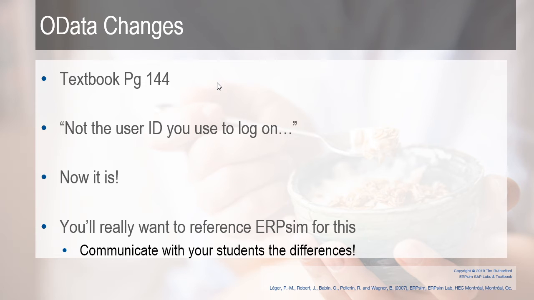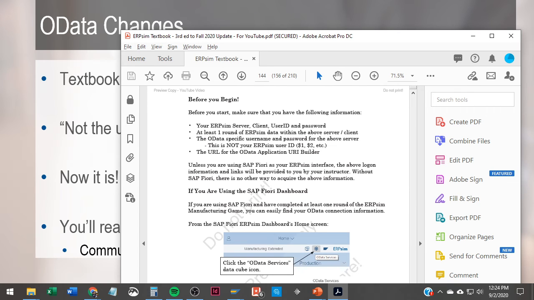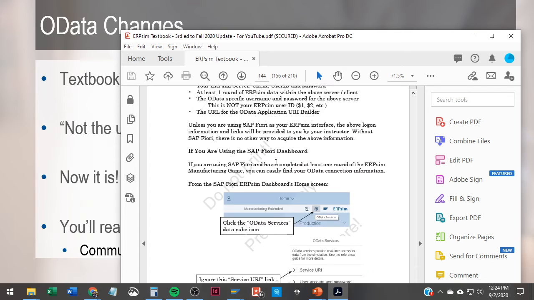So that's it for the labs itself. Realize that there are some differences, but OData has changed as well. And exactly what that is, they actually just updated this, so I haven't had a chance to look at it. I've used it, but I haven't seen their documentation for it yet. But realize that within the textbook it says the OData specific username and password for the above server is not your ERPsim user ID. Now it is. So the textbook says it's not this, it actually is.